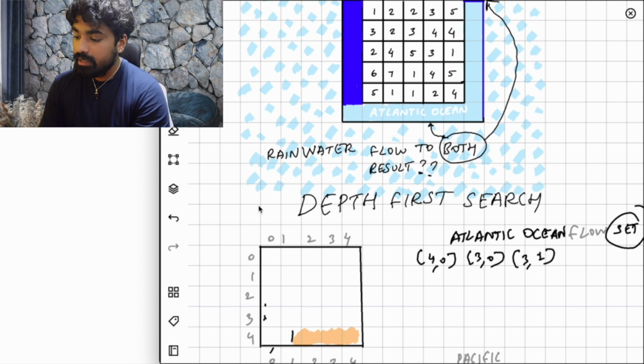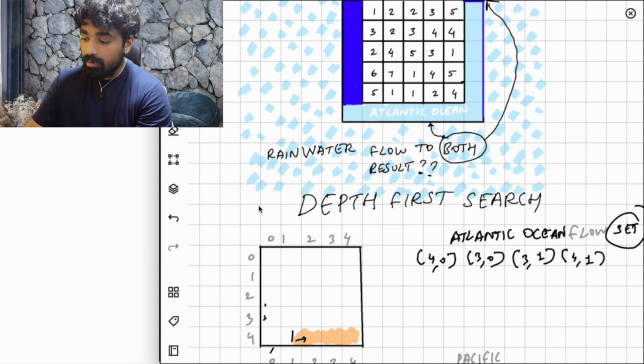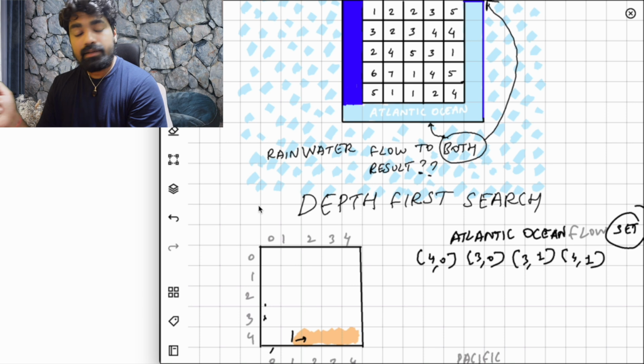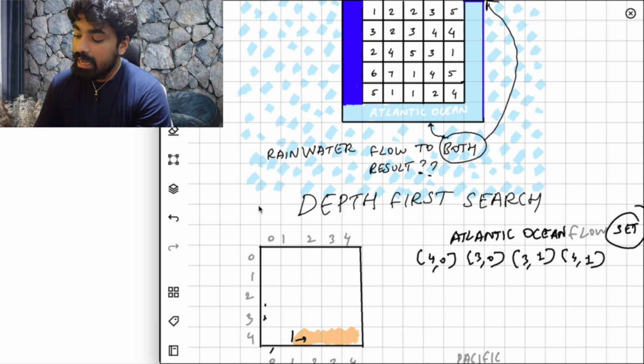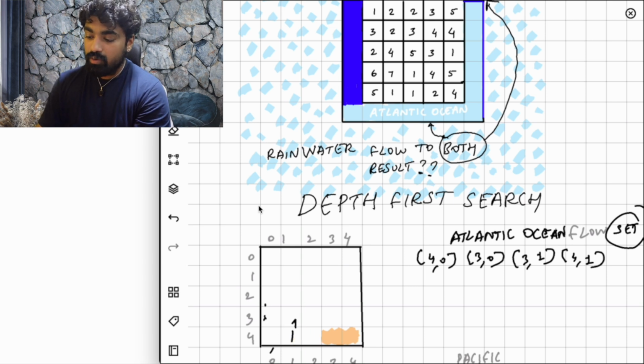We have a 1 here. Let's try to go towards the right, but before that we have to mark this as reachable, and this point is going to be nothing but 4,1. I will say 4,1 goes in my set for the Atlantic Ocean now. And towards the back side I have already visited. This is going to have a higher value. It is possible to have a flow, but 4,0 already being in the set, we don't go towards the back. Then we try to go on the top.